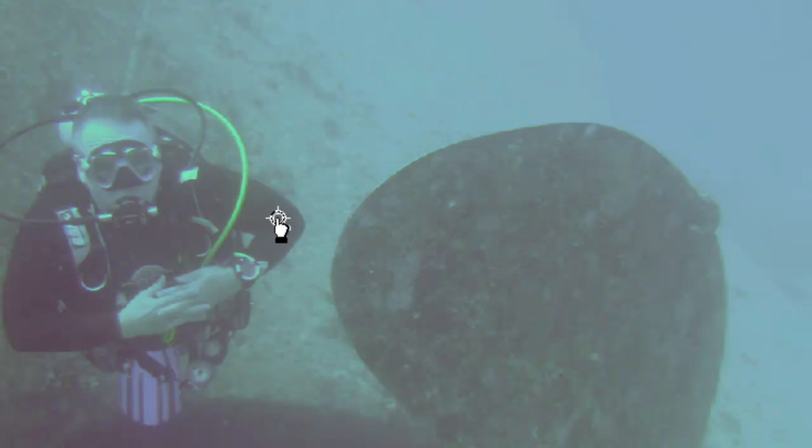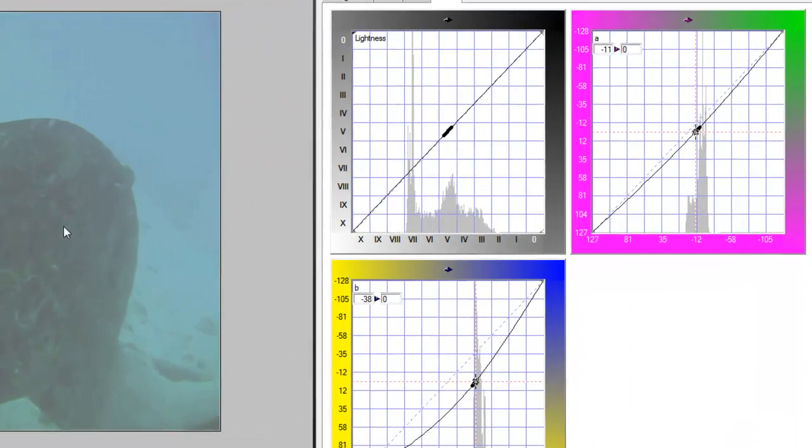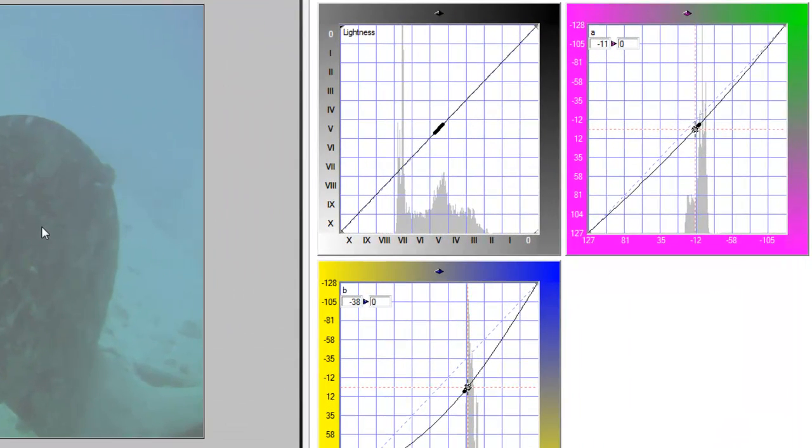So if I set a neutral there, as you can see, I've already made a dramatic change to the image as it is. I need to drive some more red into this, because what's really happening with this image is there's really no information in the red channel, and so we don't have any reds per se in the image.